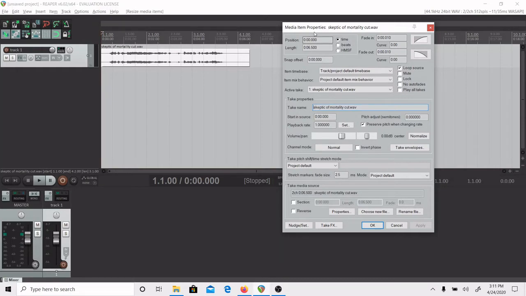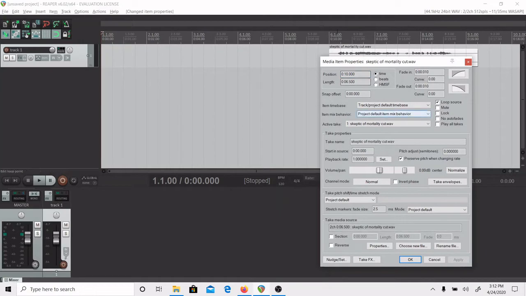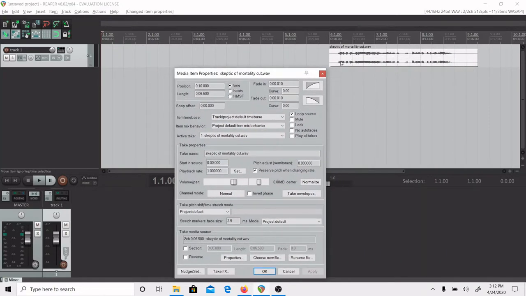So the first thing that I'll point out is in the top left. You see this thing that says position 0, 0, 0, 0, 0, 0. And you can see that the starting position of our media file is at the 0 marker. So if I go into this and let's say 10 seconds, this is minutes, seconds, milliseconds, just so you know, and I click apply, you see that it jumps to the 10-second mark.